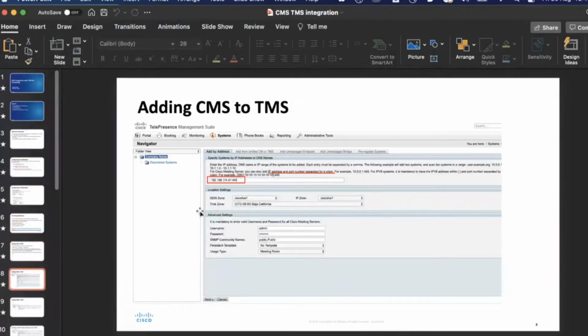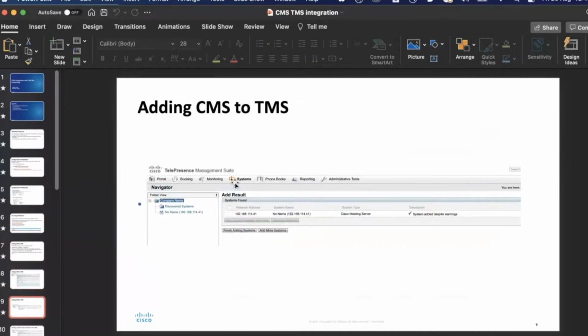Then I go to TMS. I added that CMS here, followed by the port. Here it is 443, but we'll add it as 8443 because that's the web admin port number that we have. And it got added. This is my CMS that got added in TMS.